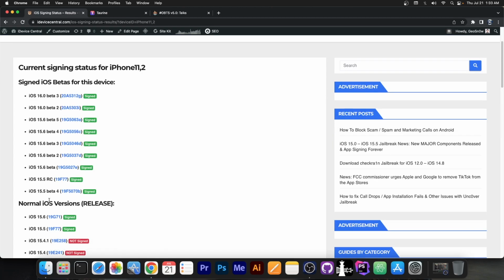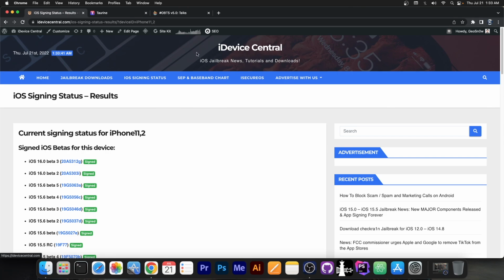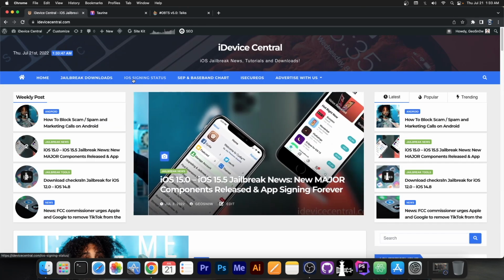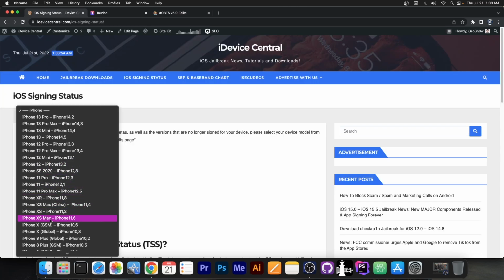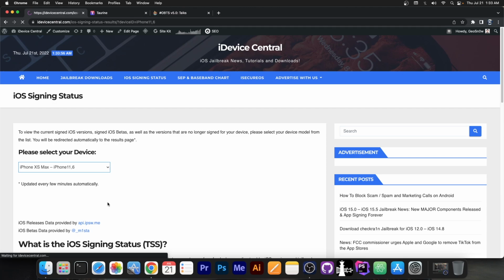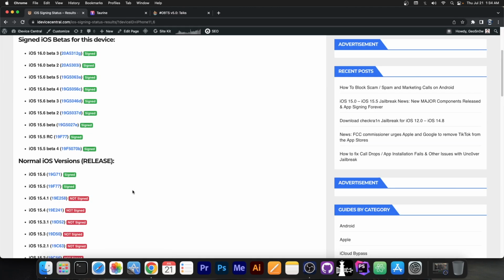So right now iOS 15.4 beta 4 is currently signed. You can check it out here on my website by going to iDeviceCentral.com and then from the menu you go to iOS Sign status. Here, select your device. For example, in my case, it's iPhone XS Max, and you will be able to see all the versions for your device. Unfortunately, today Apple released 15.6 as well in the final version.